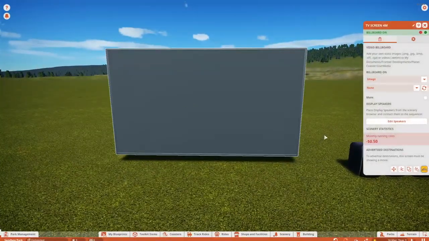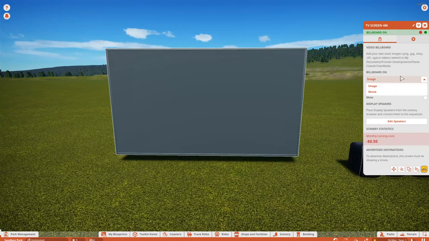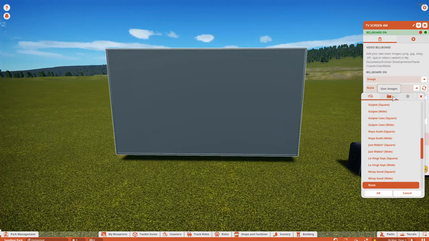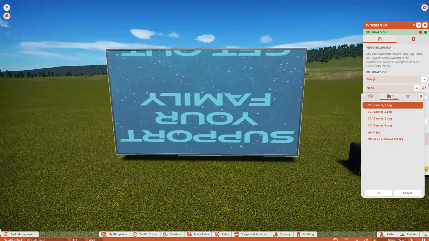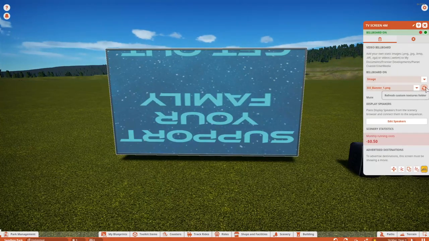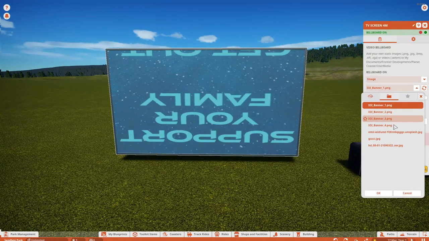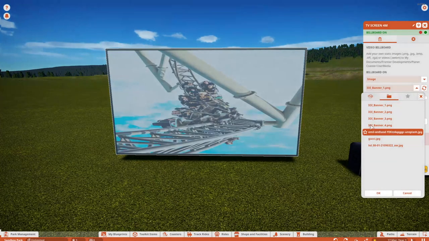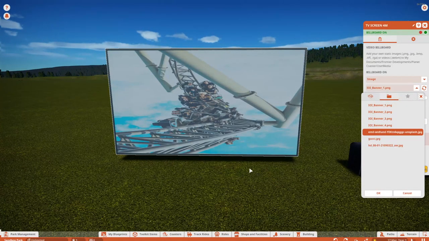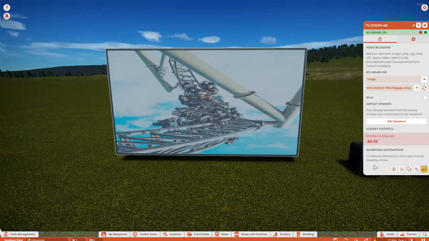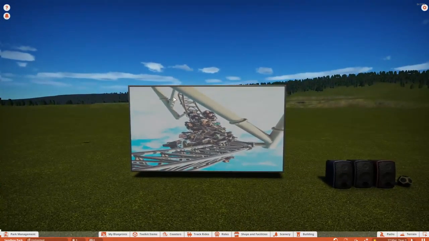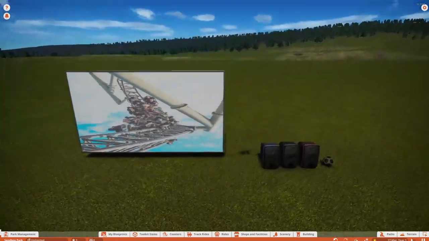Incredibly easy. You'll want to go over to your TV screen, billboard, whatever you're using, and make sure it's on image. Then where it says none, press on that and go over to the user images folder with this little folder icon. Then refresh and go back onto it, and as you can see, right there's my picture. It's not the right resolution to fit the screen properly, but with a bit of editing, you can get a picture that fits perfectly into Planet Coaster.